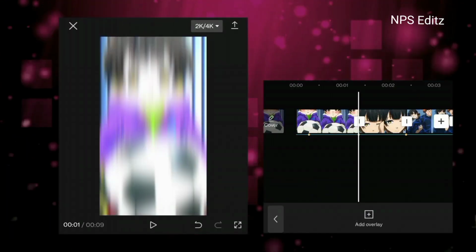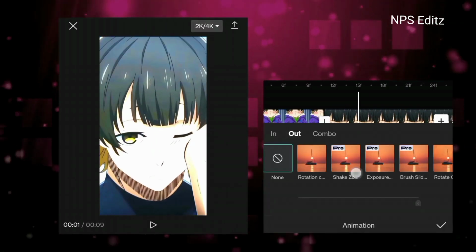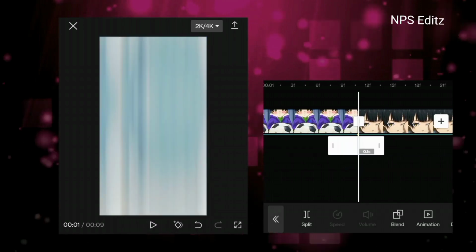At last you can add white flash of 0.1 second like this. If you don't know how to use white flash, watch the short tutorial video on my channel.